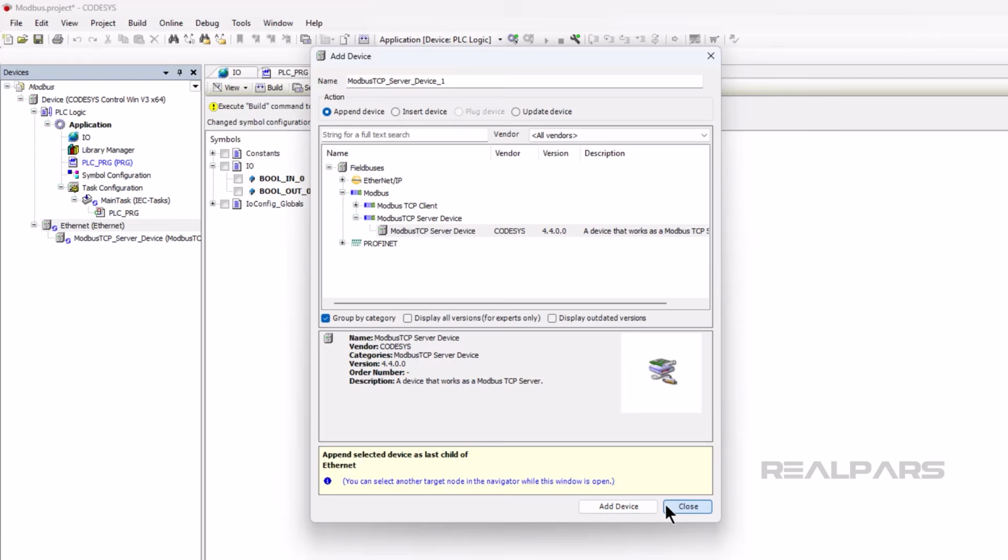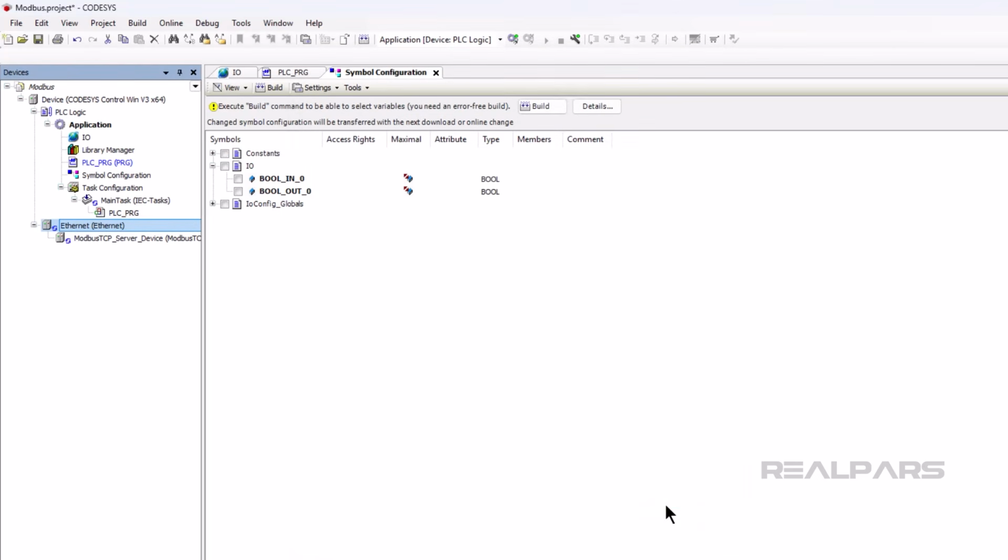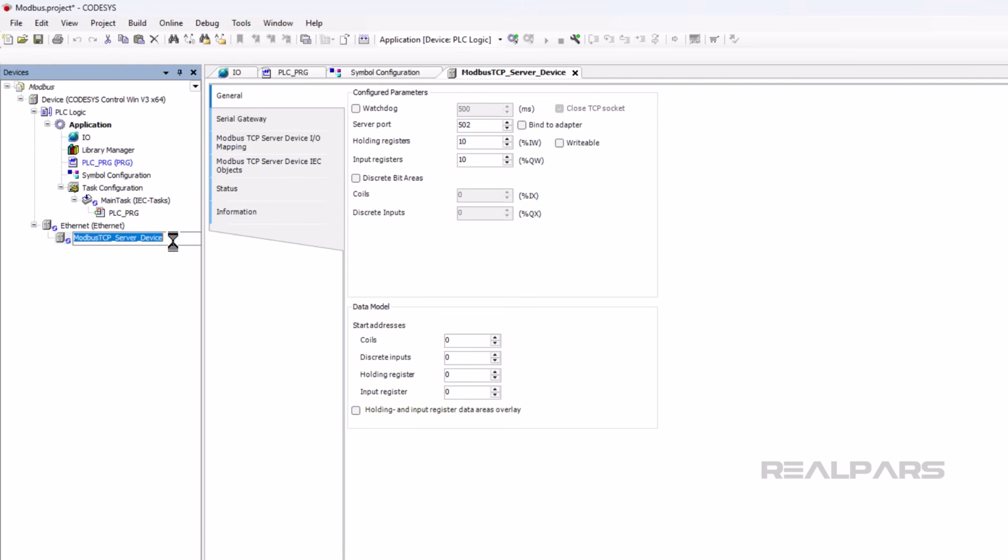To do that, I close the Add Device dialog and double-click on the Modbus TCP server device in the device tree. In the General tab, I specify that I want to enable discrete bit areas and create 8 coils and discrete inputs. I also update the addresses of the holding and input registers, as shown here. Next, I activate the Modbus TCP server device I/O mapping and map the variables, as shown here.